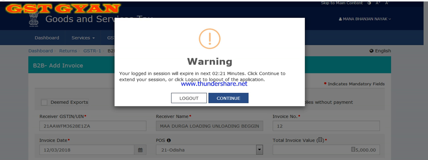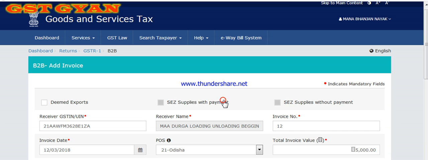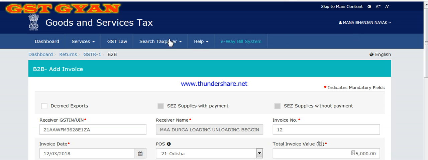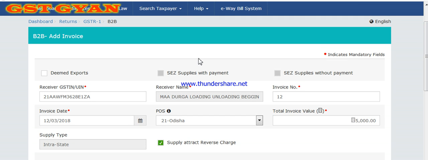So now we will talk about how to file. How to file GSTR 1, first I will talk to you. I have already logged in. So see, this is GSTR 1 B2B invoices. Here the receiver GST number I have already put in, and the receiver name comes automatically. I am giving the invoice number, the date on which I made the invoice, and the total amount.